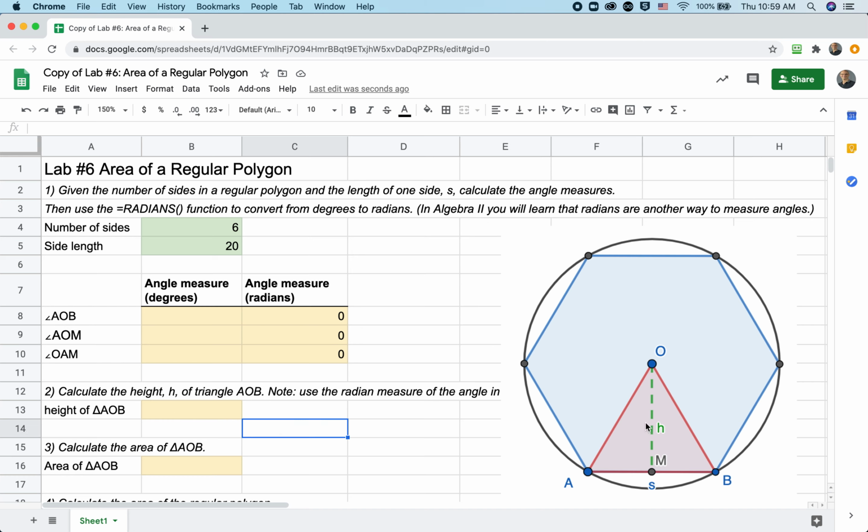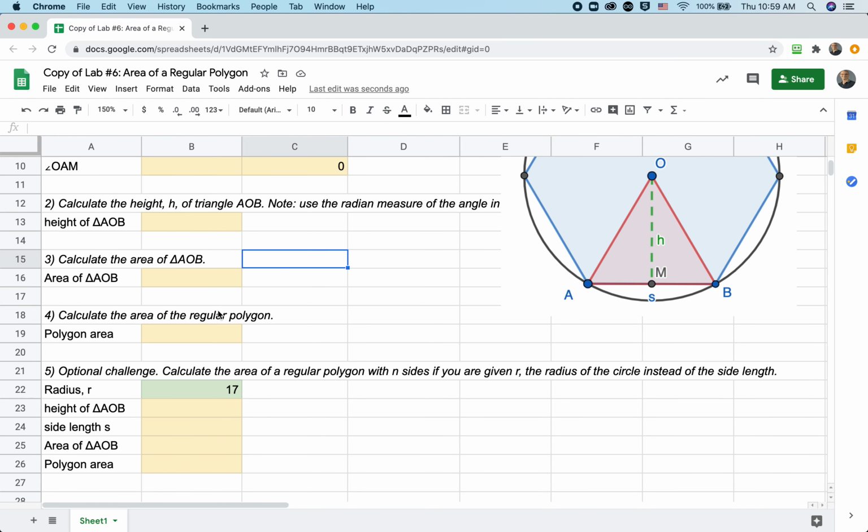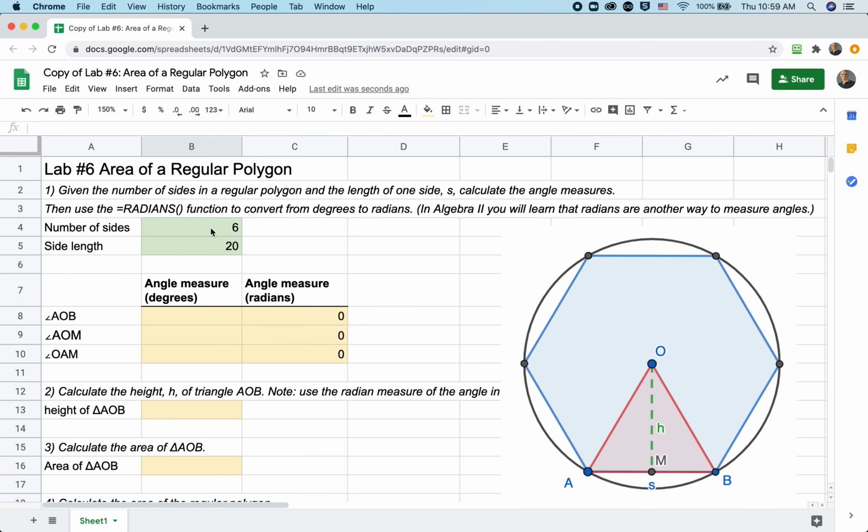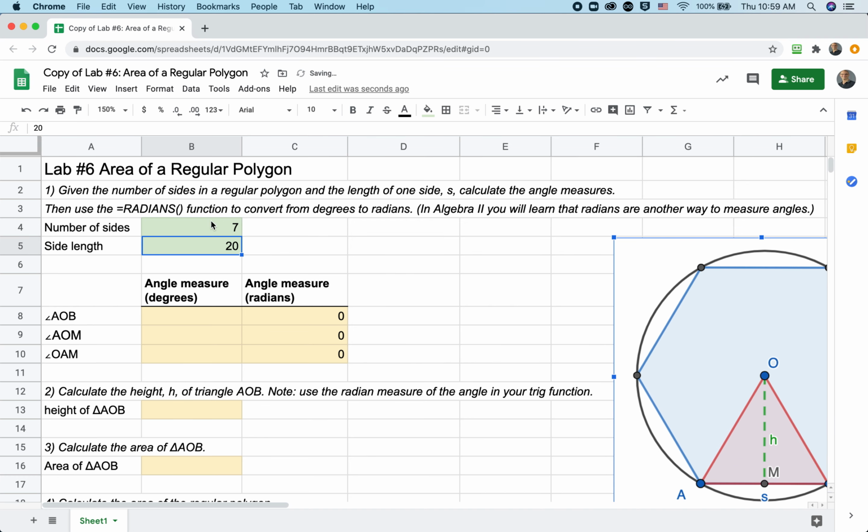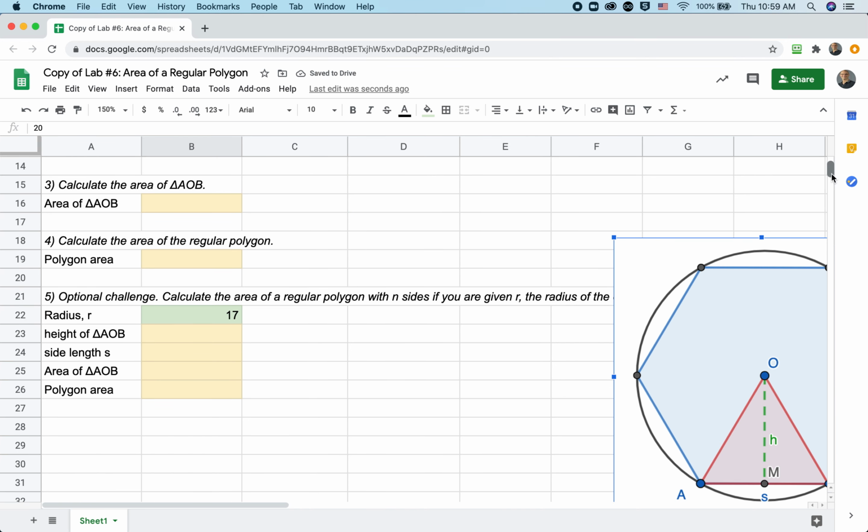So once you got the height, you know the side length and the height, so you can find the area of that triangle. And the last step is you can use that area of that triangle to find the area of the entire polygon. Once you're done, I'd recommend drawing it with a different number of sides. By the way, this picture is just a picture, so it doesn't update. This will now calculate everything for a 7-sided figure, a heptagon.